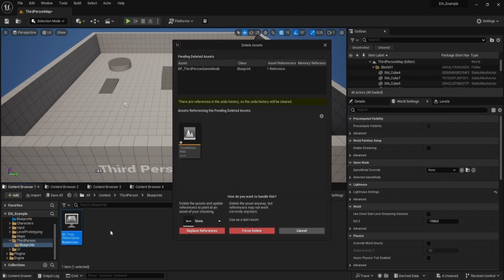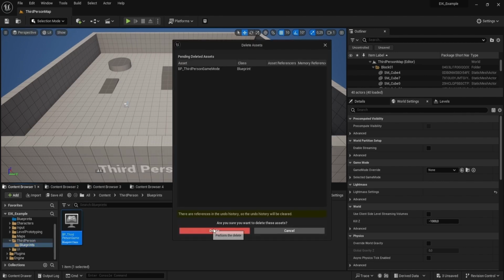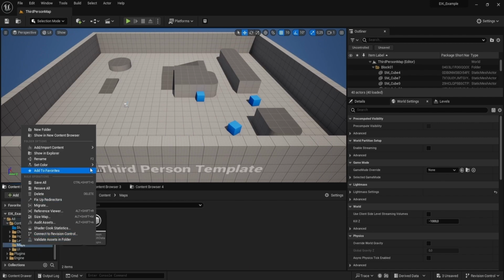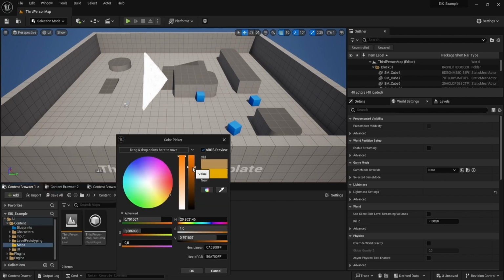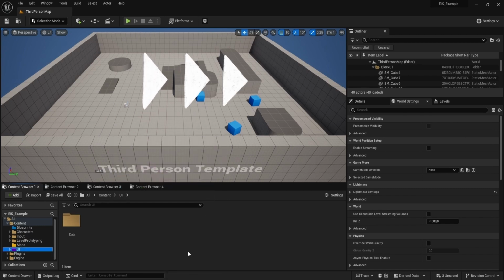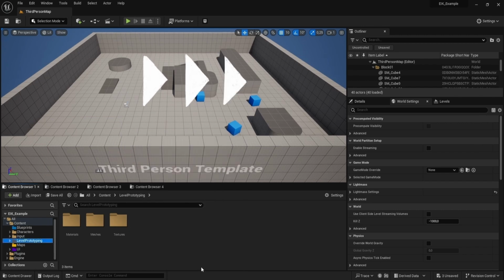Delete any empty folders and remove the third-person game mode since we'll be creating our own. Make sure to remove its reference from the map world settings and save the changes. I'm using folder coloring to make them more noticeable. The level prototyping folder won't be used much, if at all, so I'll gray it out.